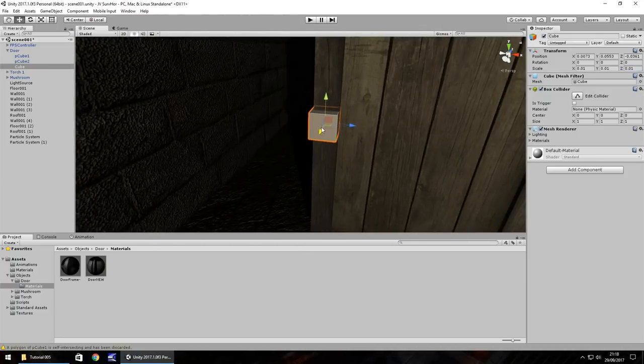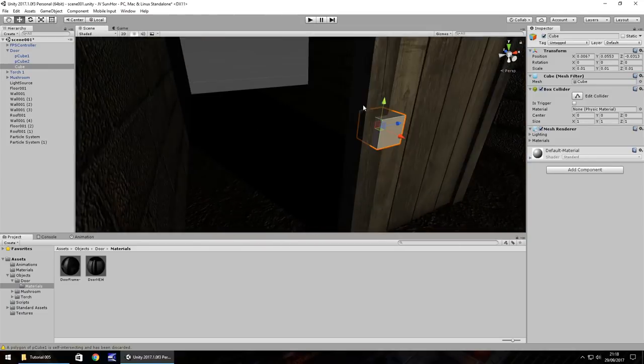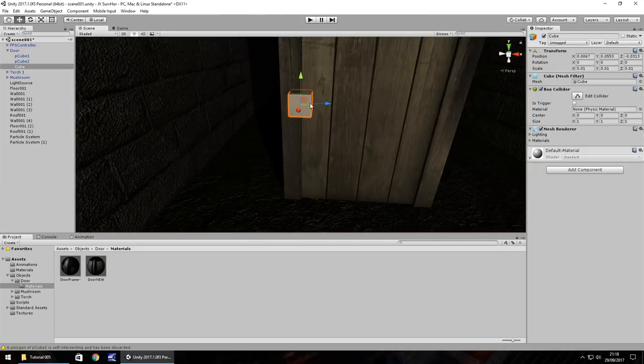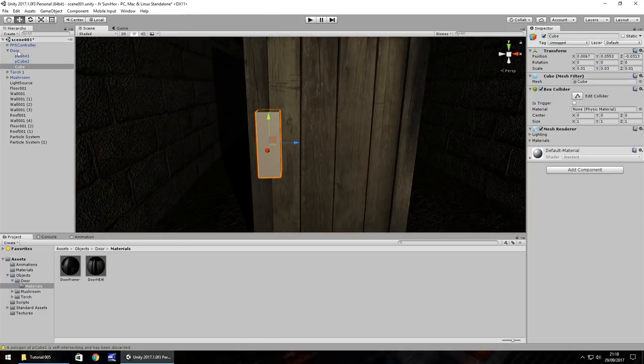So let's make this like an artificial hinge. Let's drag it into place at the edge of the door, about there. That looks fine. And just for effect, I'm actually going to increase this to about 0.03. So you can see this is the one that's going to swing.